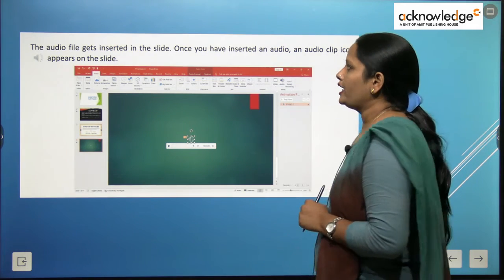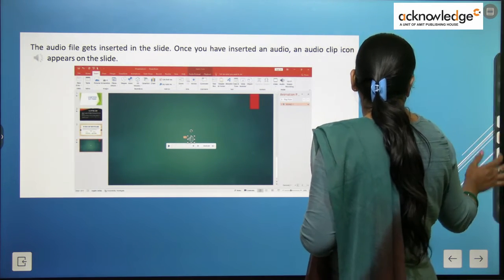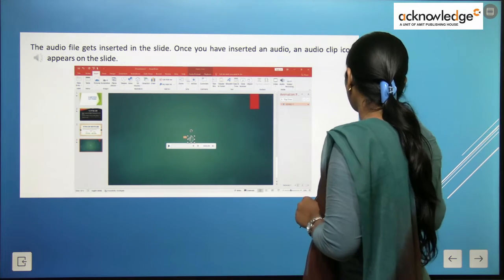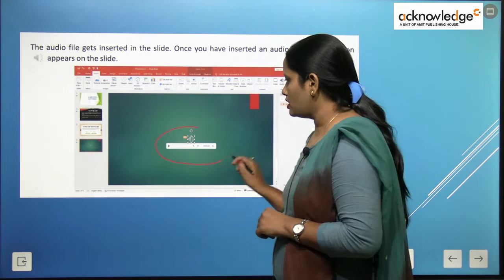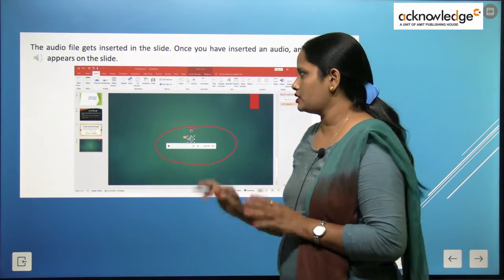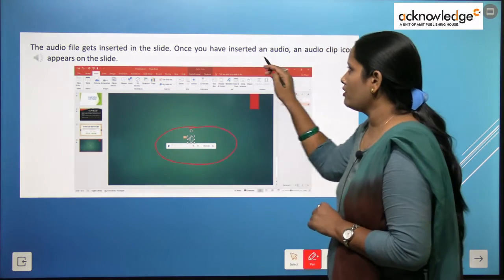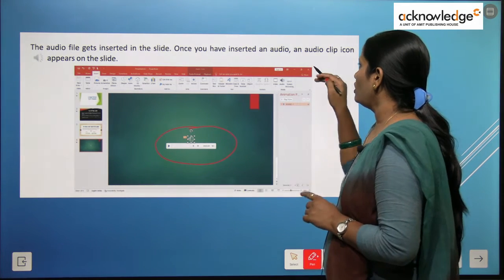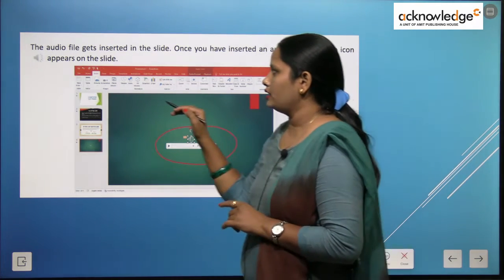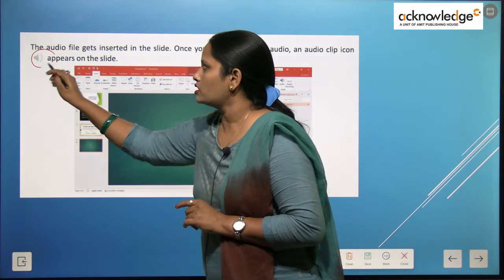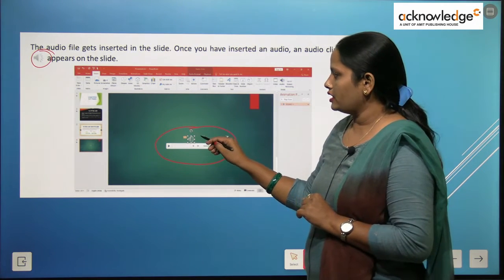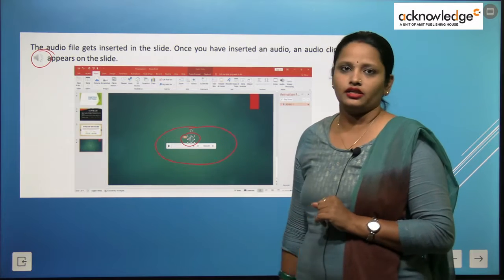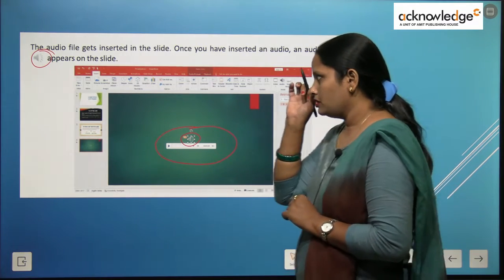The audio file gets inserted in the slide. So we have clicked on the OK button after recording. So here we can see this audio file is placed here. Once you have inserted an audio clip, an icon appears on the screen. So this icon we can see here.